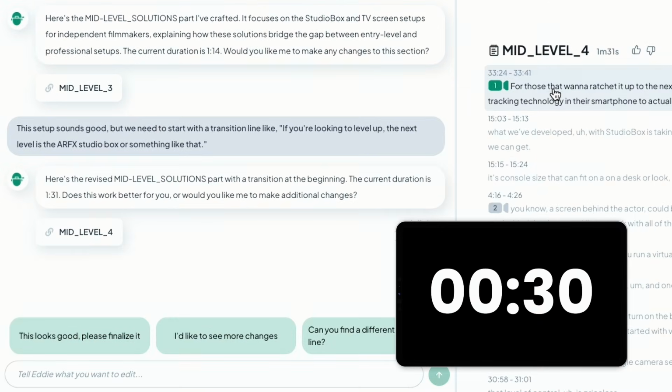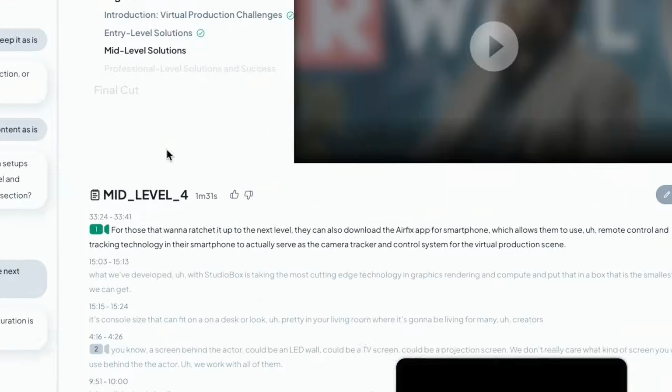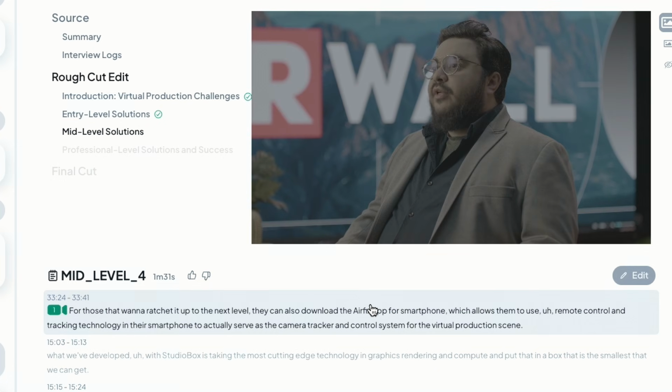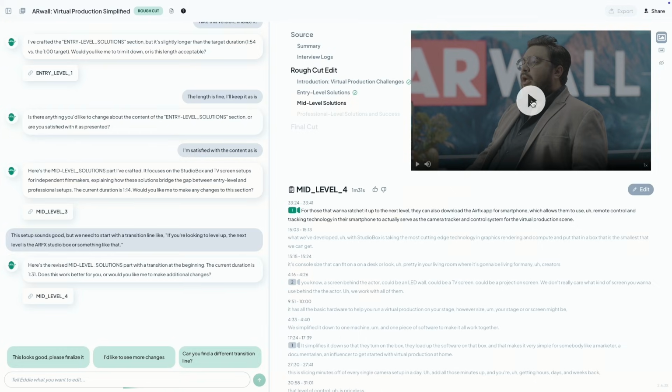Okay, and so actually, I don't even know if they said the line that I was looking for, but this gave me enough material that I could work with. So it actually found a line that was the transition line. So I asked for a transition line. For those who want to ratchet it up to the next level, it's just about the ARFX app, but we could use that intro line to introduce the Studio Box.